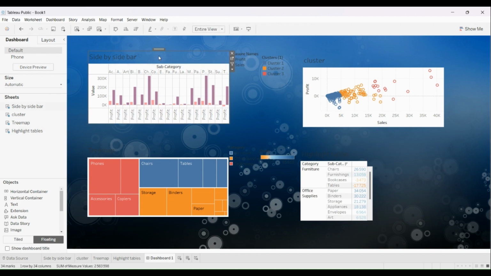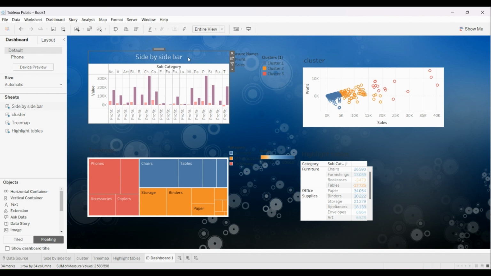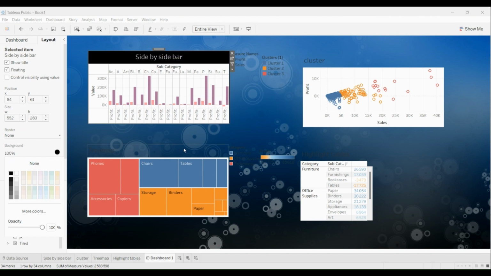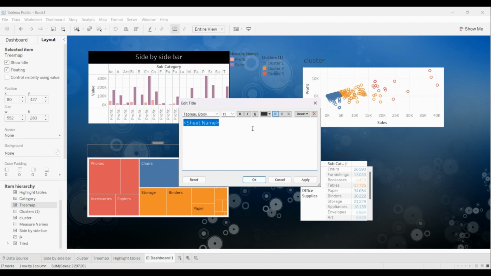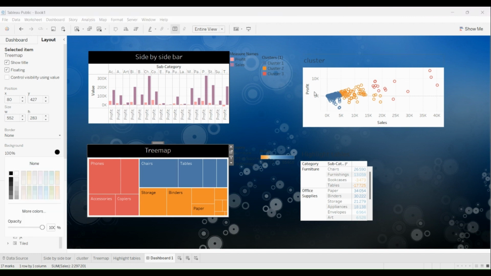Now I'm going to update this. Titles, put into center, and apply and OK. Go to the Layout pane here, then choose a background as black. Do the same thing for all of these. Apply, then click OK. Go to the layout here and choose black.